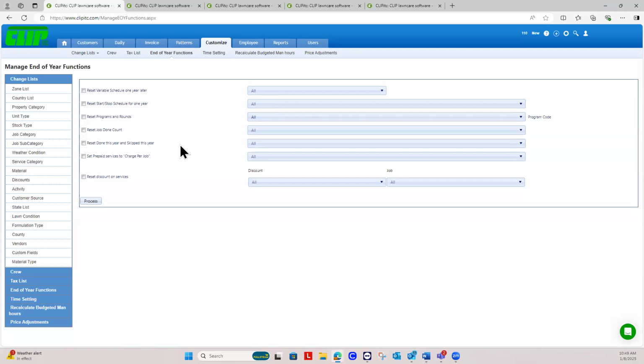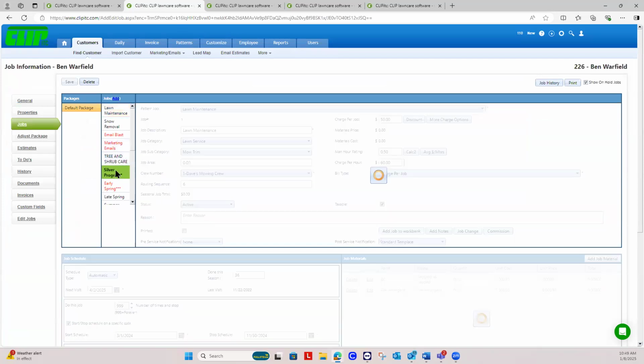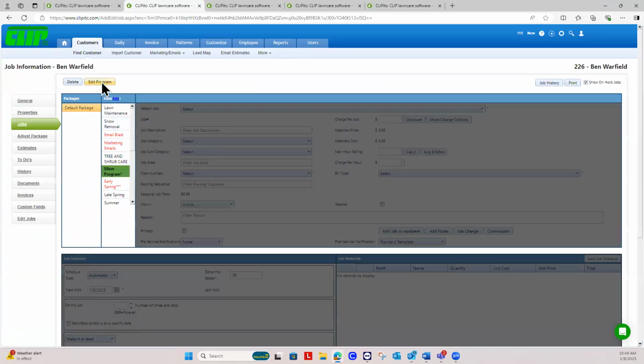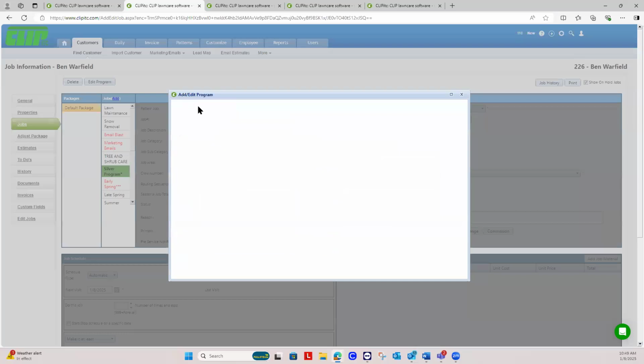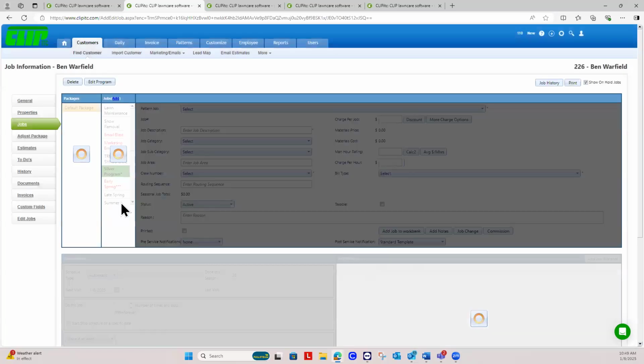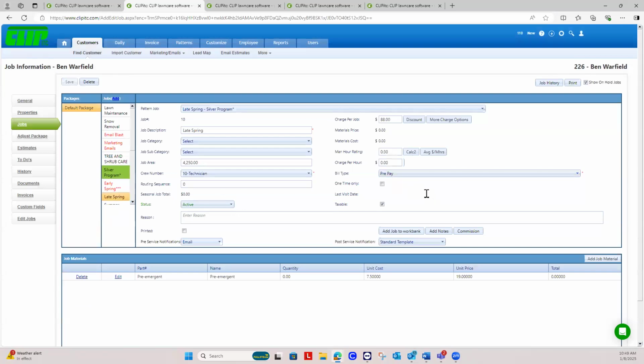Okay. All right, the next one is set prepaid services to charge per job. So we go back in and we go to our silver program here for Ben. We click edit program. Let's say he was a prepay, so at the beginning of the season, he's going to prepay me for his applications. So now I come in here, I look at late spring, and it's marked prepay.